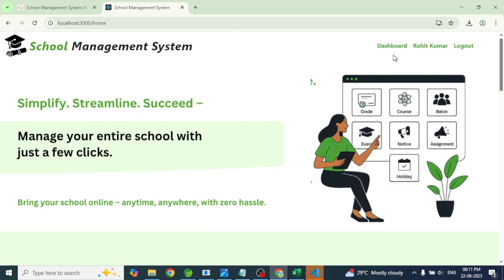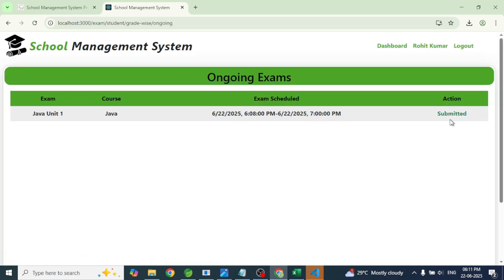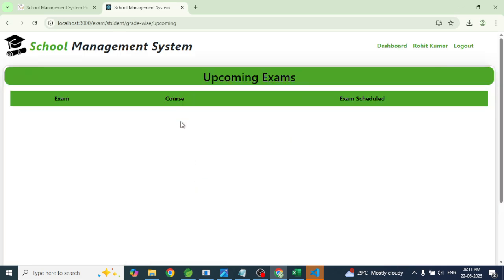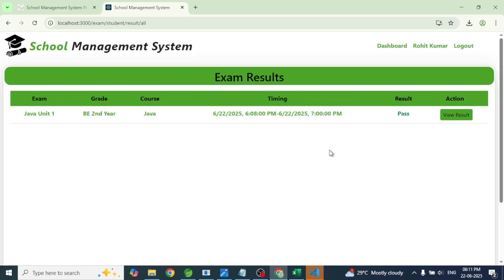So you have passed, and I'll go to the dashboard here. Since I have already given the exam, in the ongoing exam you can see it is now showing submitted. If I go to the upcoming exams, there is no exam. And since I have already submitted the exam, in the exam results I should be able to see the result, right? So for the Java unit 1 I have already given the exam, and the timing was this, and the result is pass.